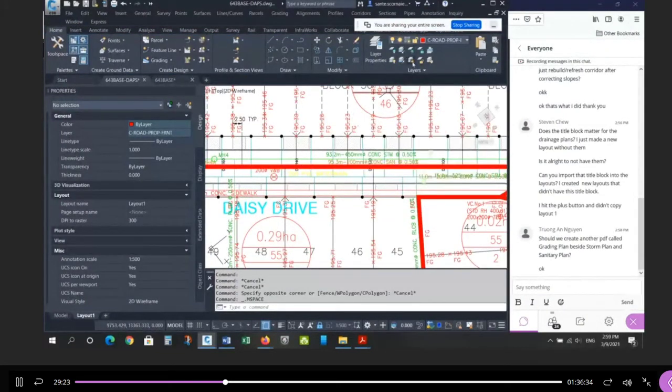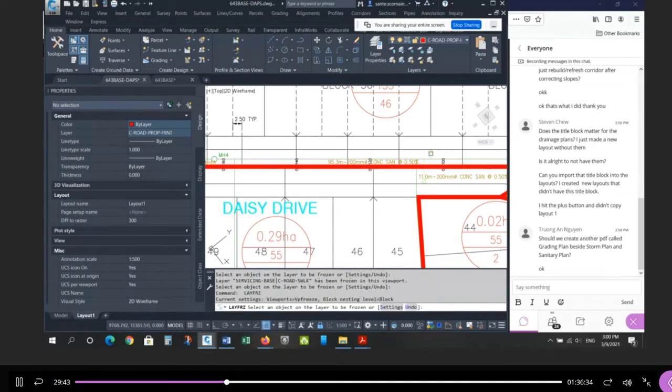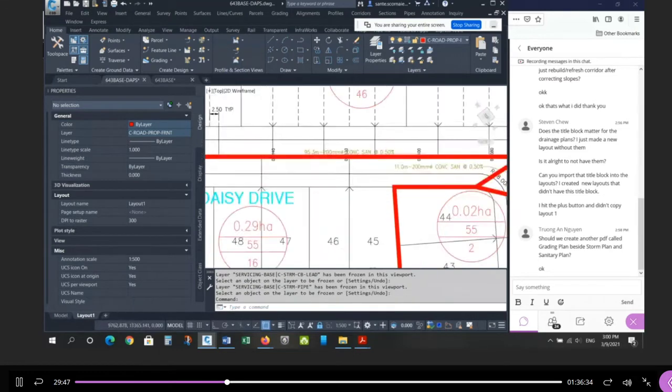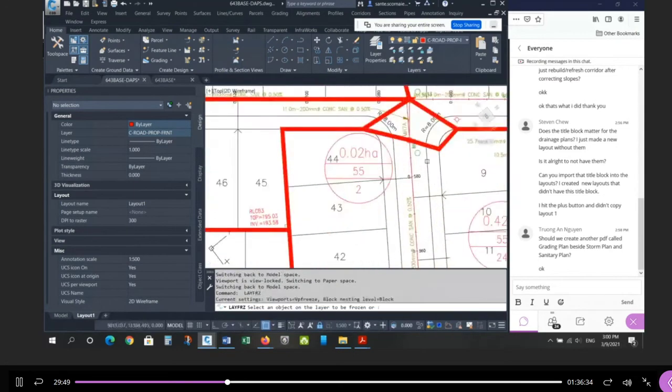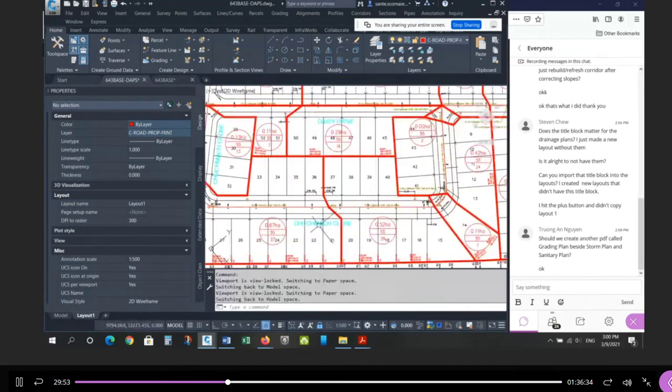So storm has to go, grading has to go. So I'm going to freeze the grading. I'm going to freeze the water. I don't want to see the driveway. I don't want to see the back of curb. I don't want to see storm. I don't want to see water main, nothing related to water main. I don't want to see the sidewalk. Okay, I only want to see the stuff related to sanitary. Okay, no storm, no water main, and so on.